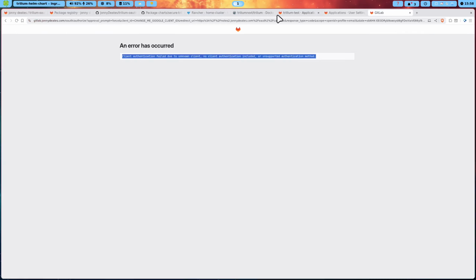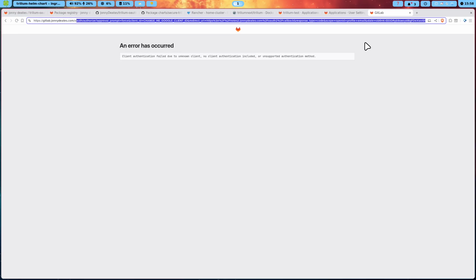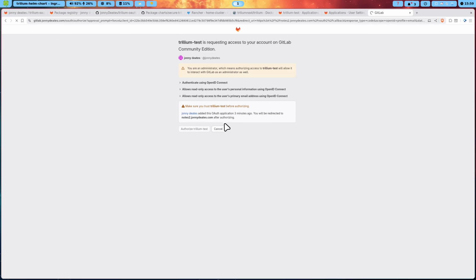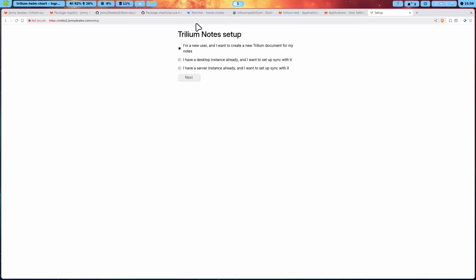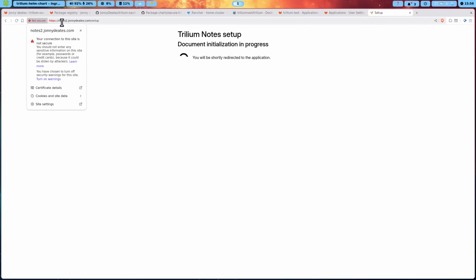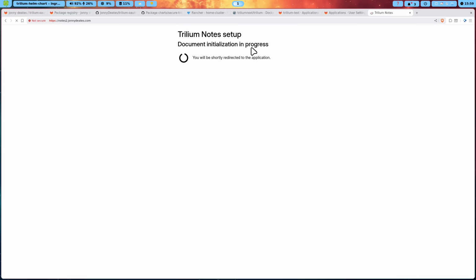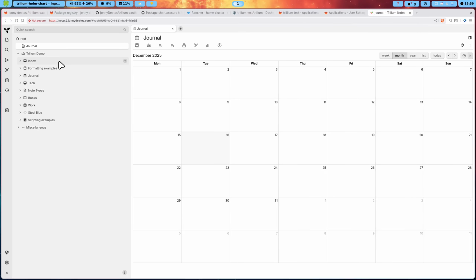And now if I go to this GitLab instance and press enter, I'm just on a bad page. So let me go back to notes2 and hit authorize. Boom, we have our Trilium Notes set up. So you're just going to select the first one there. And just like that, we have everything set up. You can even see it has a certificate. It has all the ingresses set up, including the shared one.